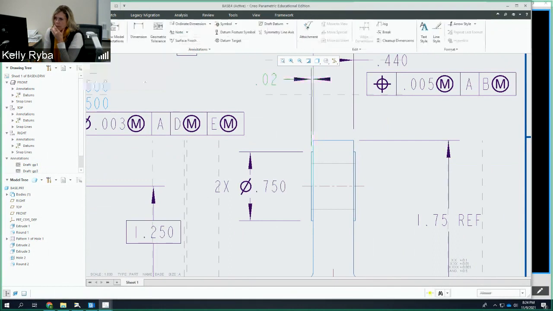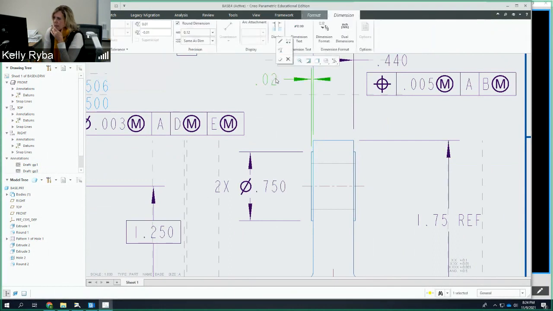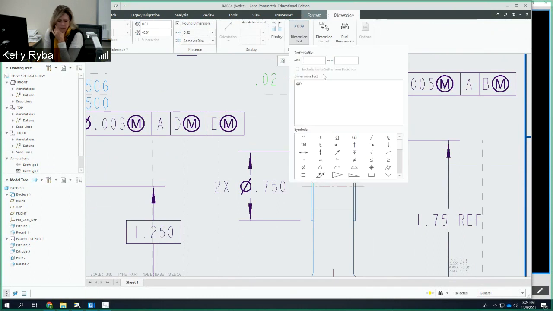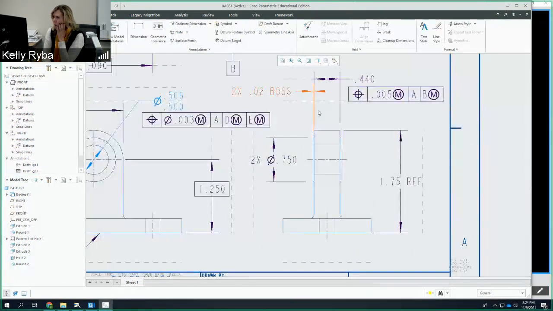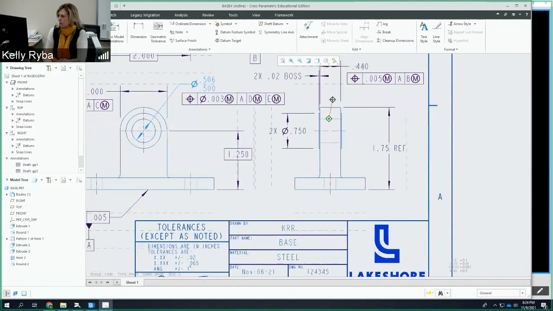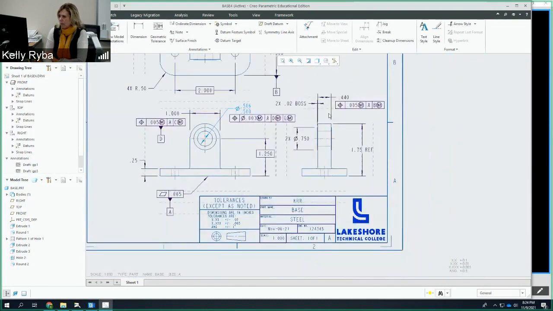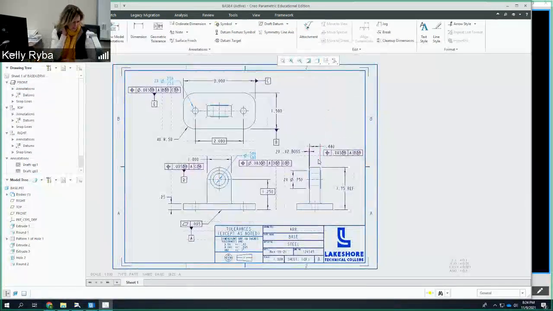Okay, and then cancel. I'm going to reactivate it, and I'm going to go to dimension text. So before 0.02, I need a 2 by space, and then after, base boss. That's it. Okay, there it is. Okay, I think I've got everything. Just gonna kind of scan here. That looks good, looks good, looks good.